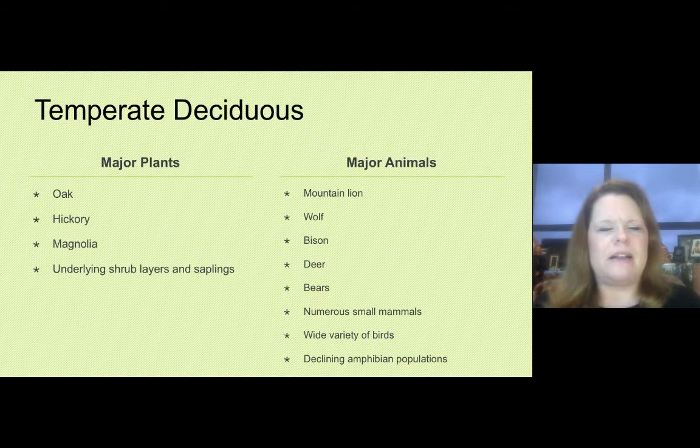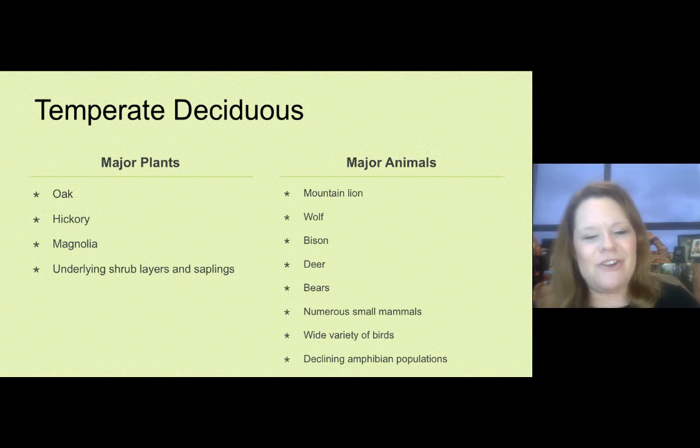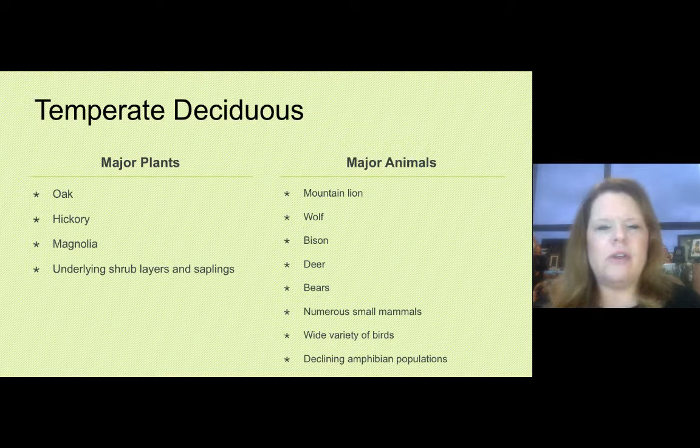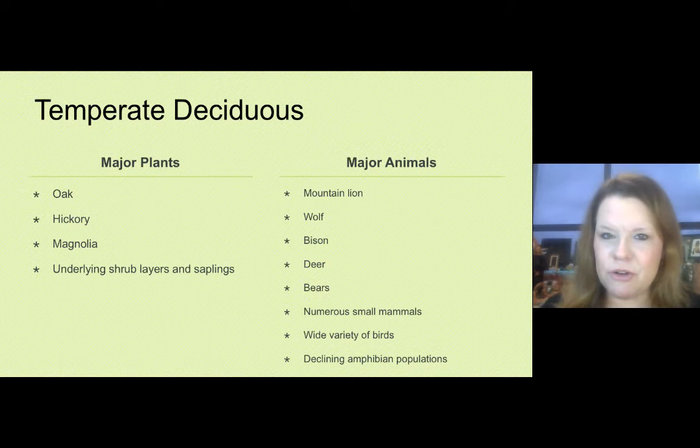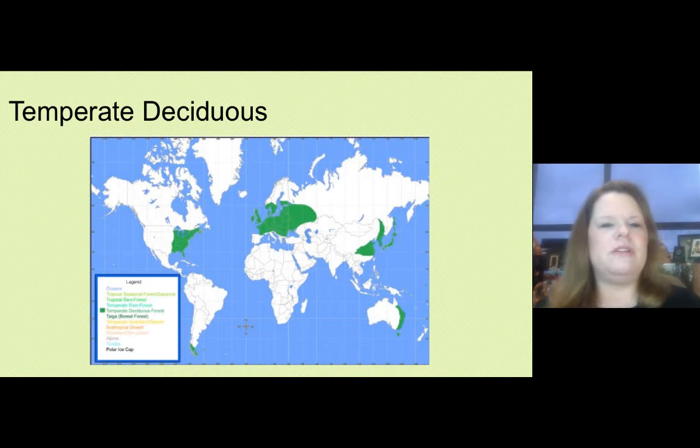All right, on the plant side, we'll see oaks, hickories, magnolias, and underlying shrub layers and saplings. But in mammals, you'd expect to see what you'd find in any forest: mountain lions or cougars, wolves, bison, deer, bears, small mammals, lots of birds, declining amphibian populations, but bet you can definitely see reptiles. I've been hiking a lot in the temperate deciduous and run into some that are not the kind you want to see. So where is the temperate deciduous forest?